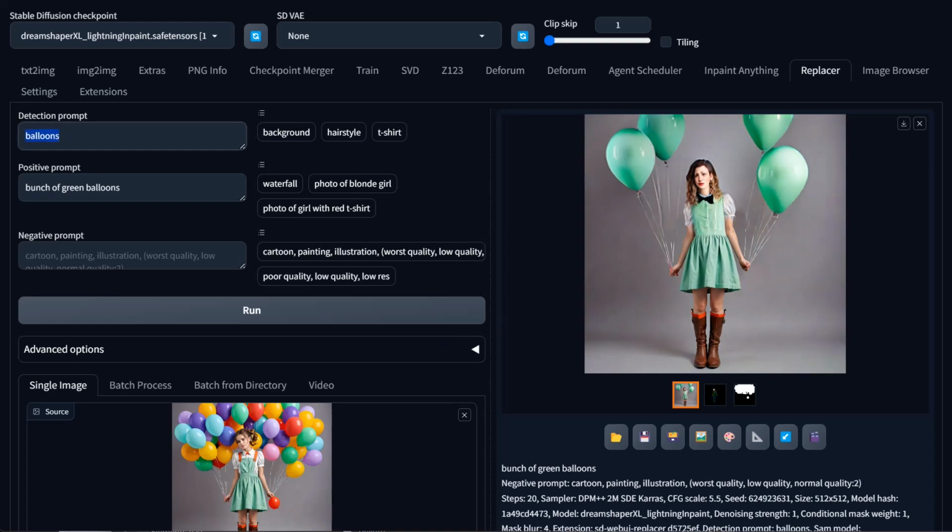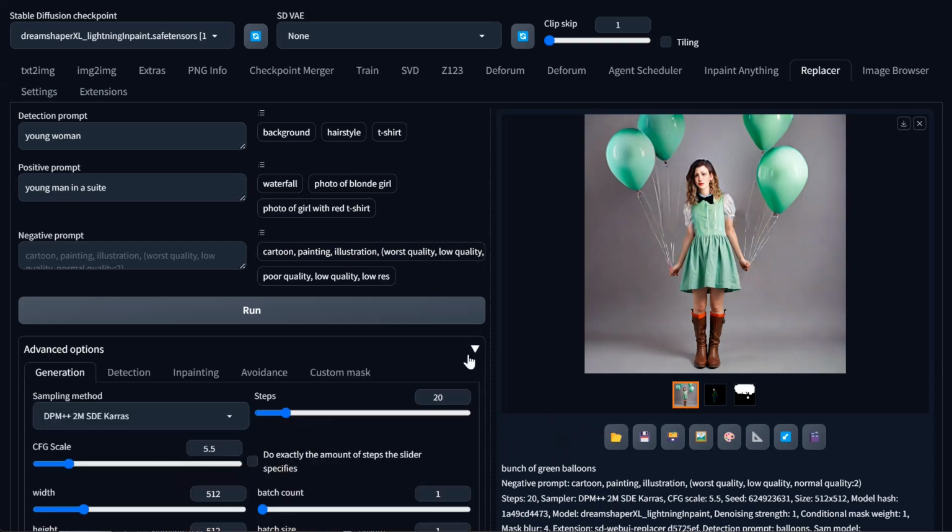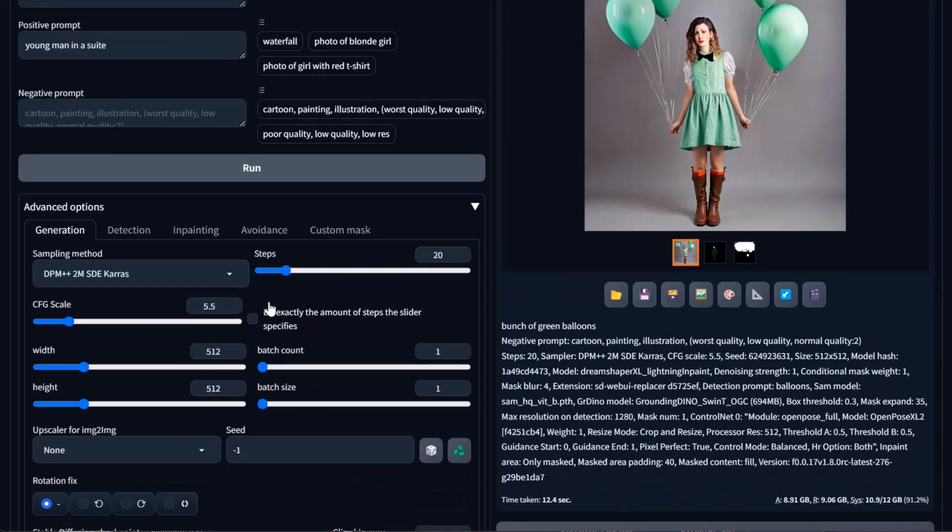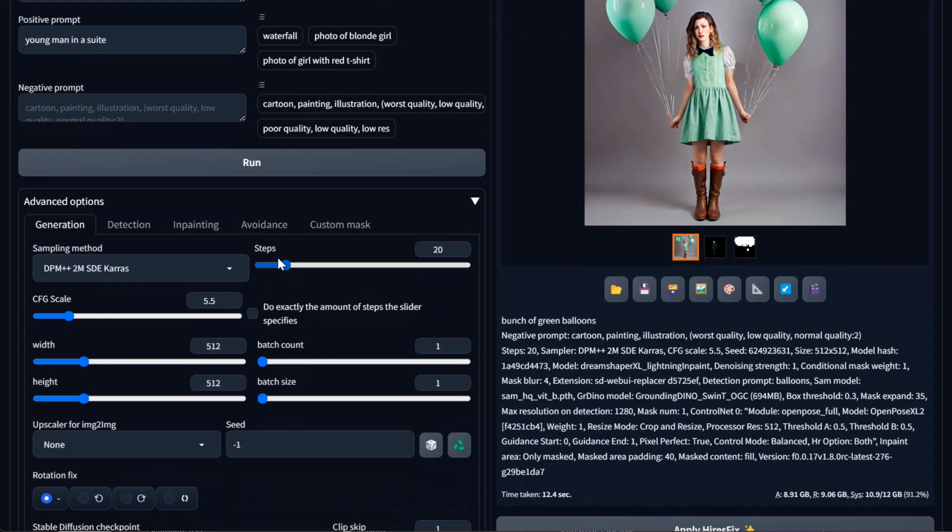So now what we're going to do is we're going to type in young woman. We're going to type in young man in a suit. So let's dive into some of the more advanced functionality here. Open this up, and we're going to change a few things.